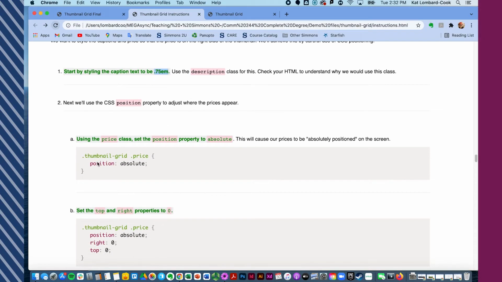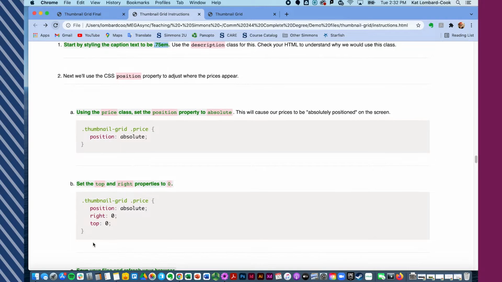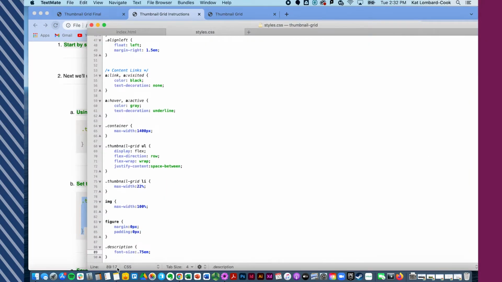Okay. Now, we then want to set the position for where the price appears. So first off, we want the price, and we're going to want to set that to be absolute. What that means is that we're going to set the exact position where the price is going to be. And we're going to say that we want the top and the right to be 0. So go ahead and copy and paste this in, and then we're going to take a look and see what that does.